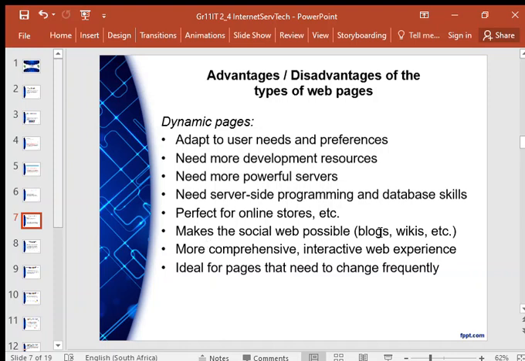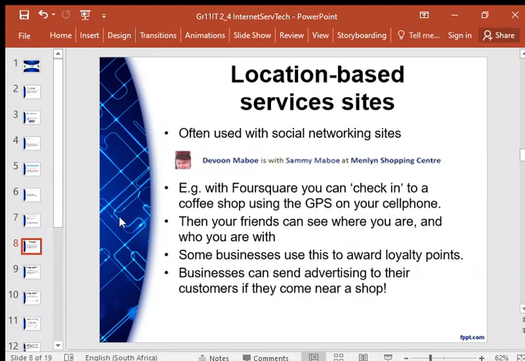Now, social web pages like blogs and wikis are dynamic. So basically, dynamic web pages change frequently and they're based on users' needs. Location-based services. An example of these sites is Foursquare. Using GPS on your cell phone, you can check into coffee shops. Then your friends can see where you are and who you are with. Businesses also use GPS to allow advertising. So if you're nearby the shop, you receive advertising notices. So those are the advantages of location-based sites.